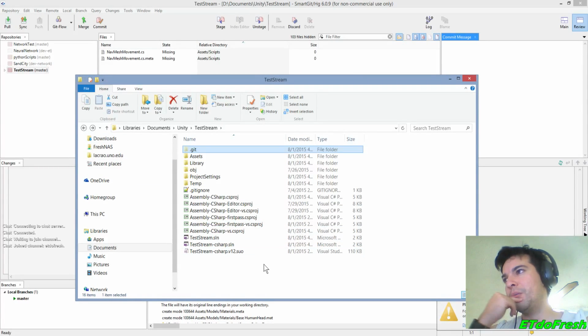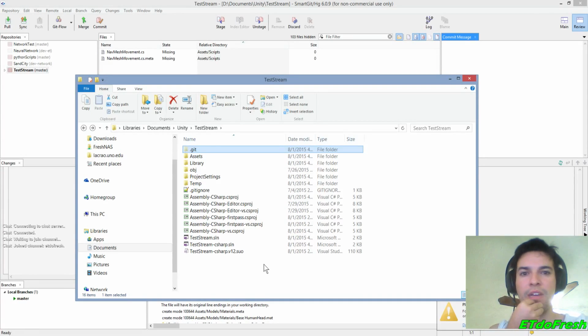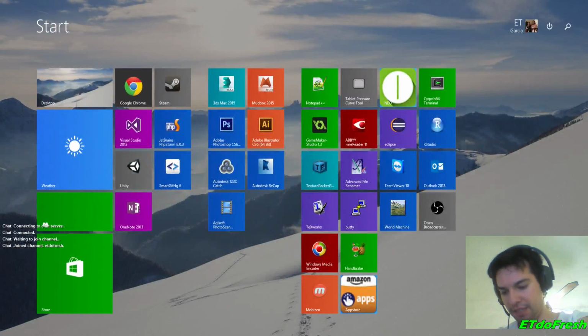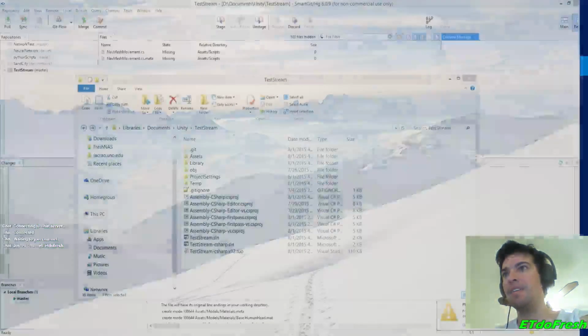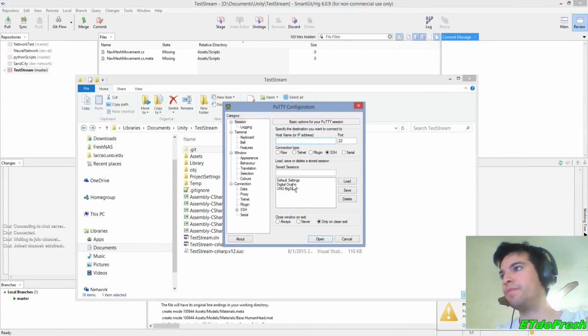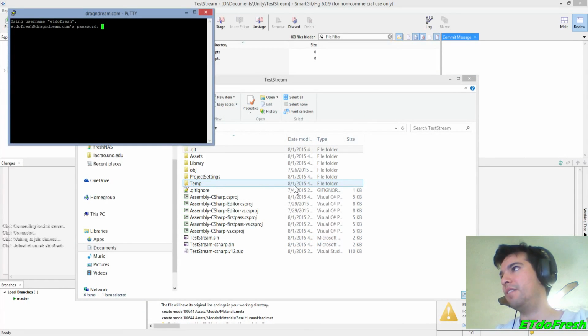Okay, so we committed a Git. We took a snapshot in time of our project. Now what? We want to commit it to a remote area. So I use Putty. Let's see if I still have it on my computer. Looks like it. I have a DigitalOcean server.